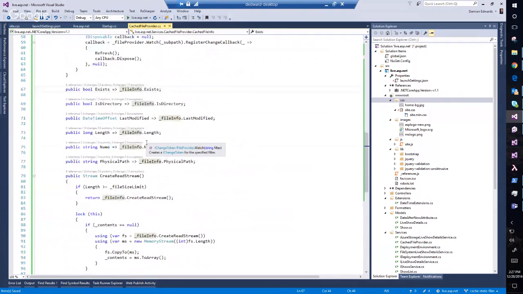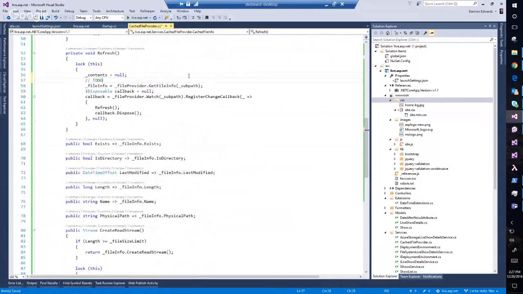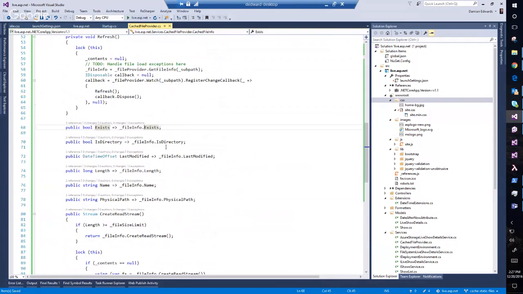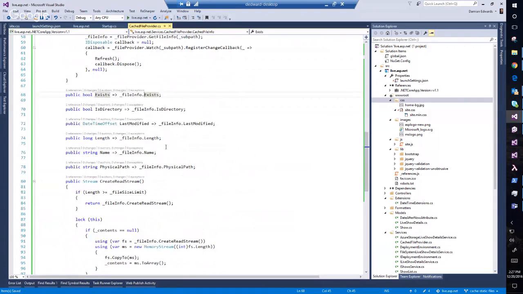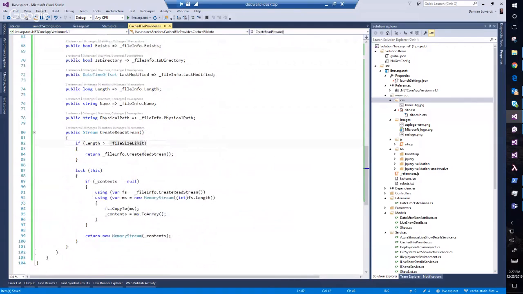If I wanted to do that, I could probably add a line in here to handle file load exceptions. Yep. Okay. All right. So this is false. This is false. File info data directory. Okay. I think that's it. So if we're over the file size limit, then go ahead and just delegate through to the underlying file info and don't bother.